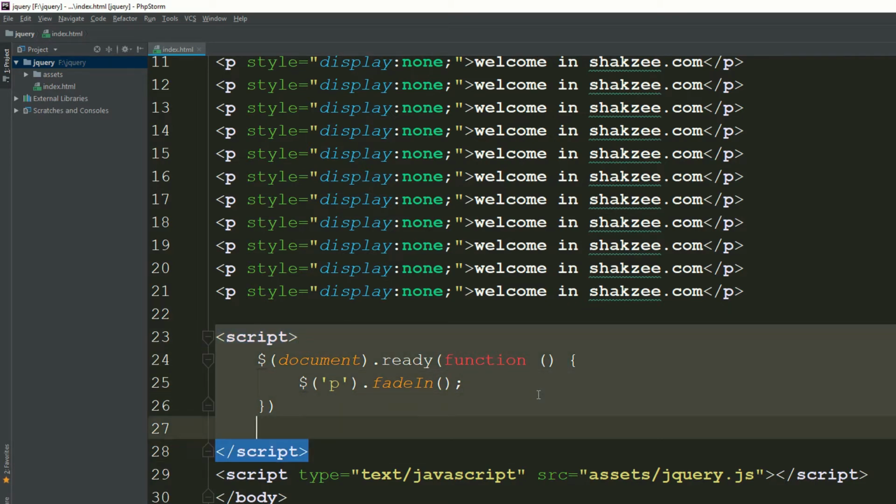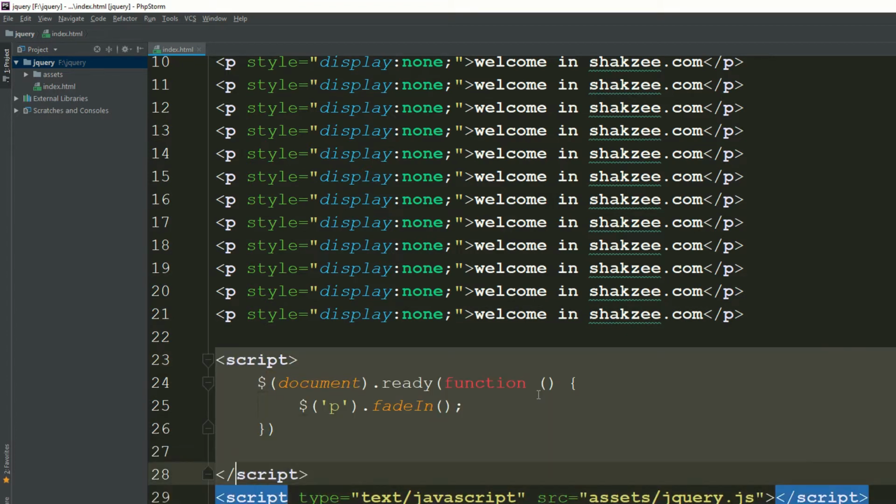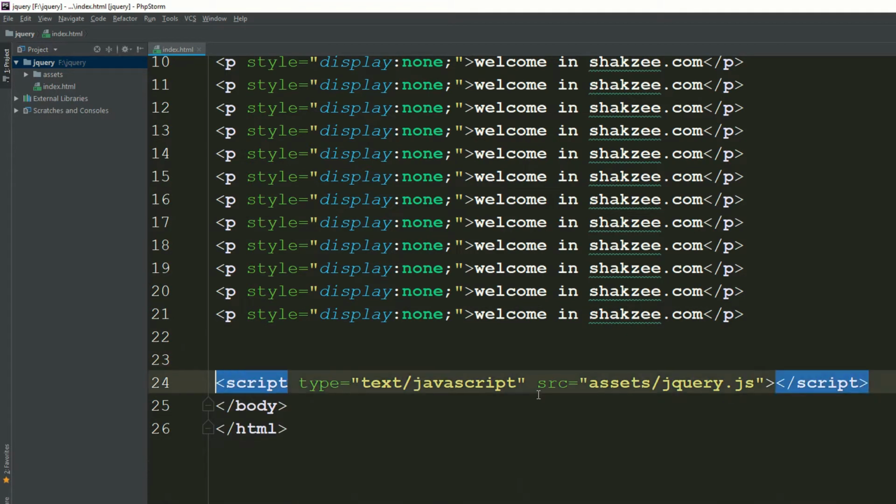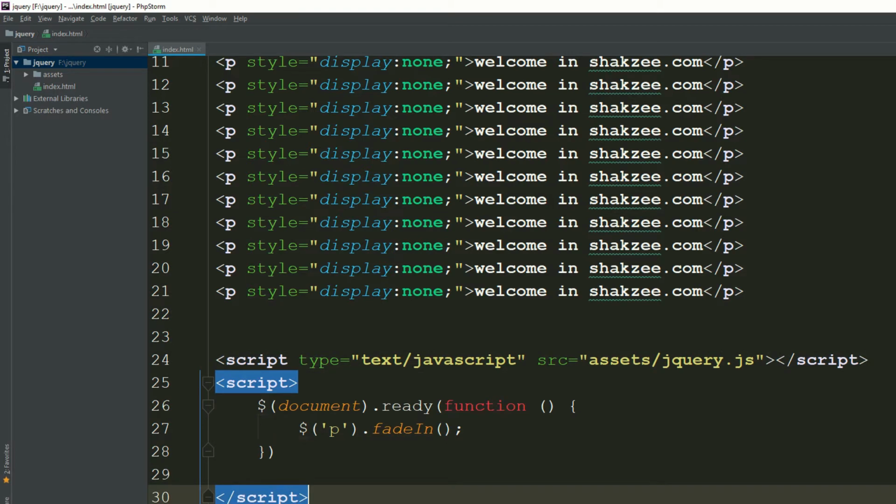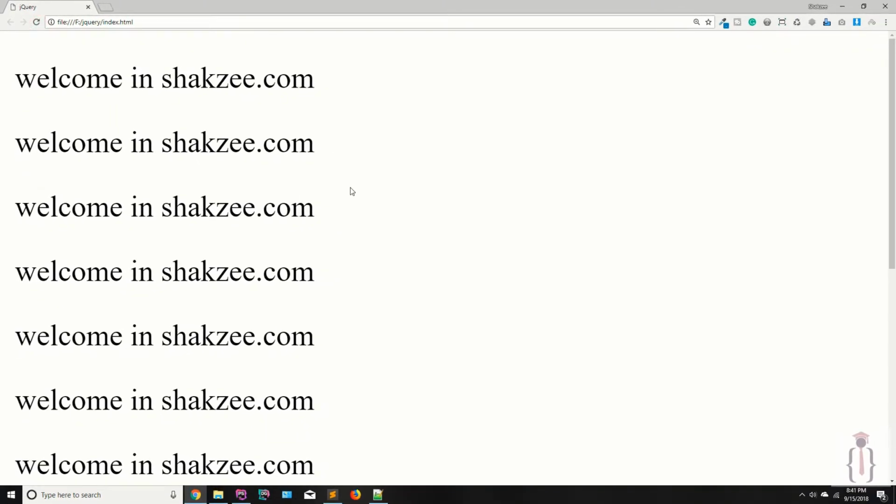Because you have to add your JS code after your JS file. So now I'm adding my JS code below my jQuery file. Now go to your page, refresh the page, Control F5. As you can see, when the DOM is ready, your code is executing and your paragraph is appearing.